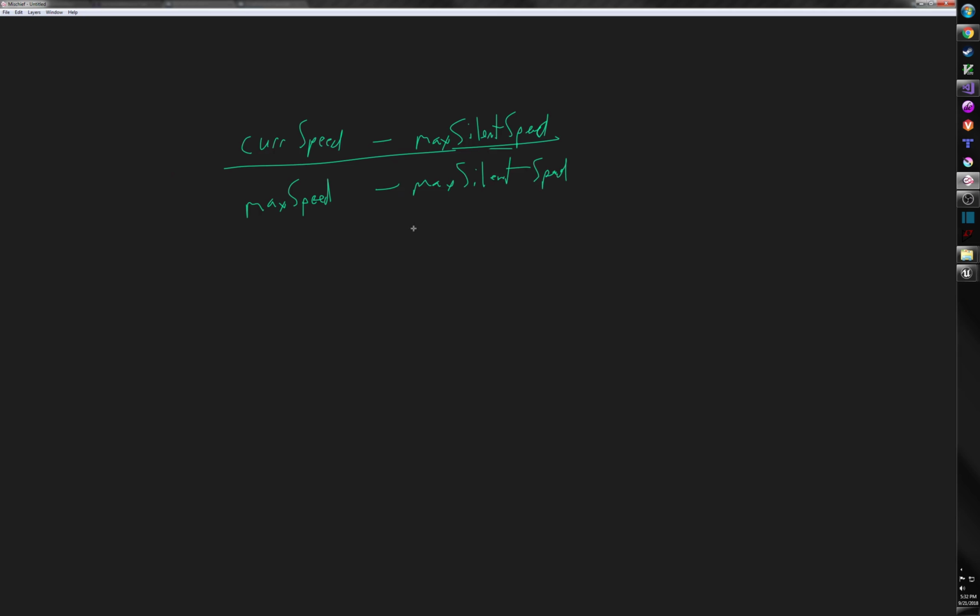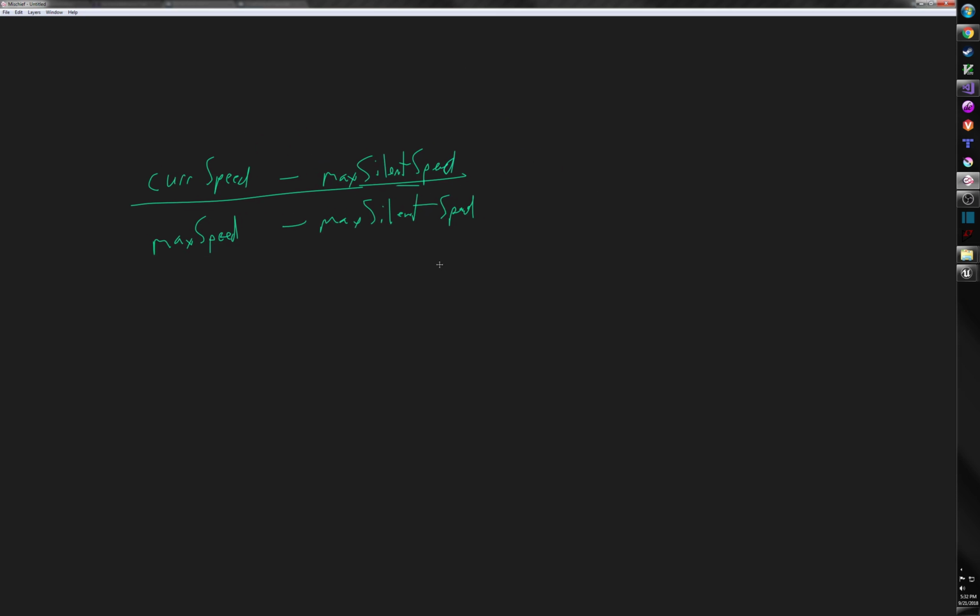And then I'm going to take this whole thing and basically clamp it. I'll just do it as a drawing. I'm going to clamp it between 0 and 1. Clamping is a little heavy-handed, but it works. So what is this actually doing? My max speed minus the max silent velocity.